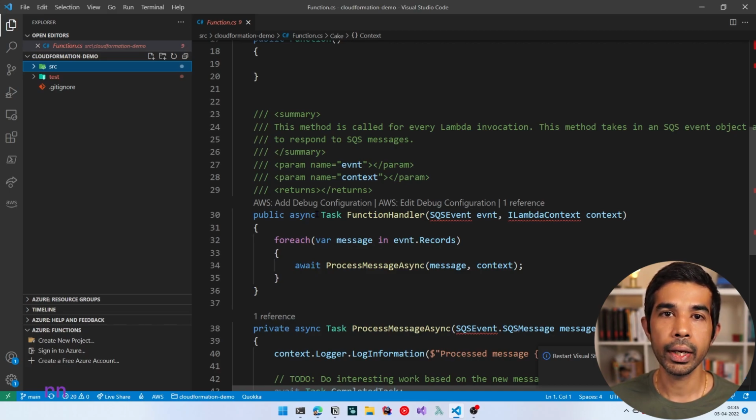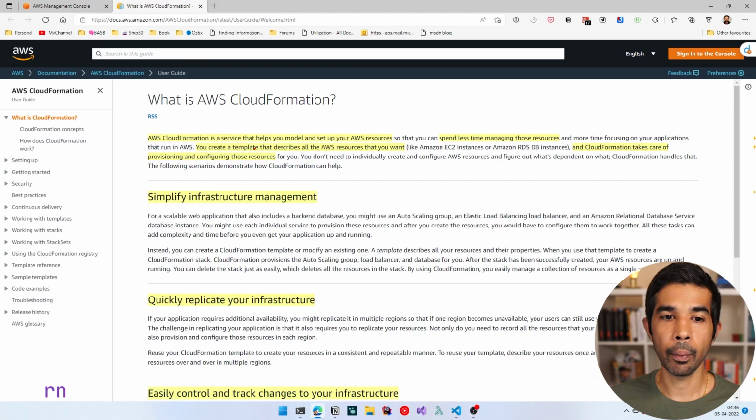Let's see how we can set up a CloudFormation template to deploy this Lambda and an SQS queue into AWS infrastructure. AWS CloudFormation is a service that helps you model and set up your AWS resources. Now you can spend less time managing those resources and spend more time writing your code. All we do is create a template that describes all the AWS resources that we want, and CloudFormation will take care of deploying them.